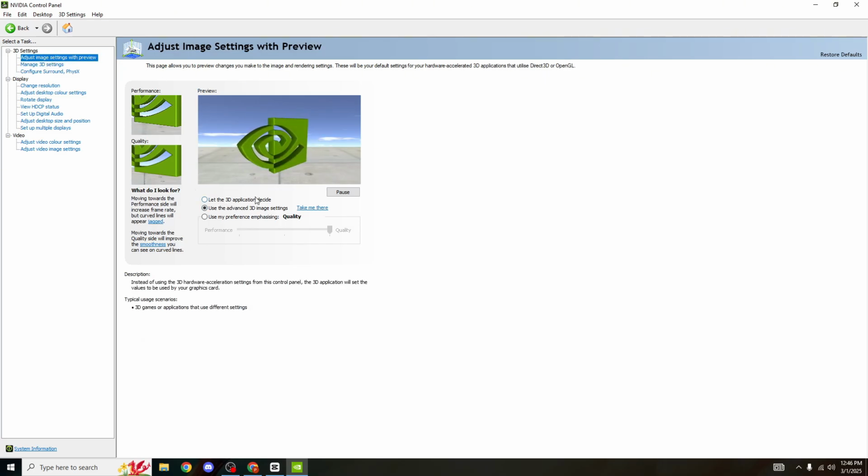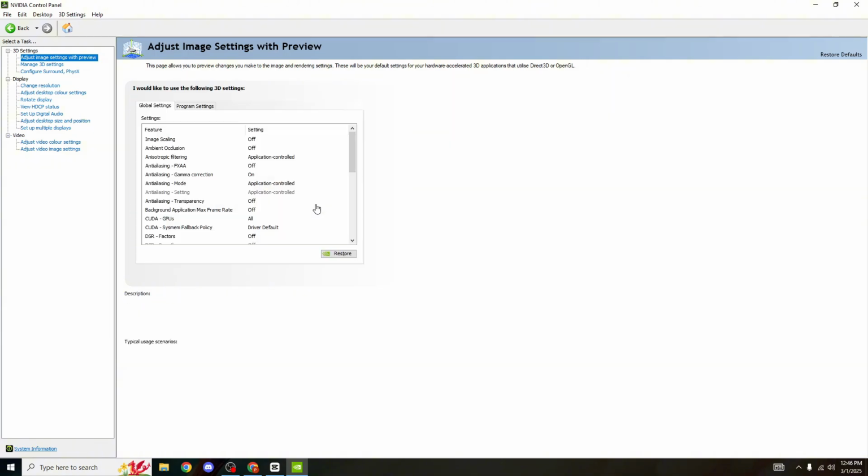Whilst you're on here, let the 3D application decide, you don't want that one. Use the advanced 3D image settings, make sure you click onto that one. Also use my preference, emphasizing, it doesn't matter if it says quality or performance, we're not going to be using that option. Press take me there.